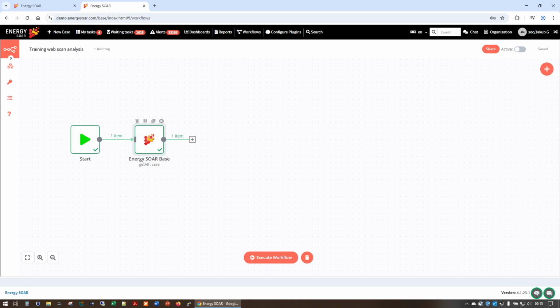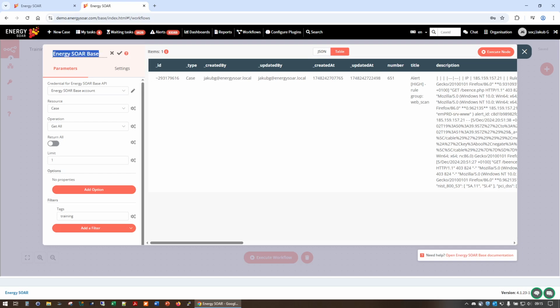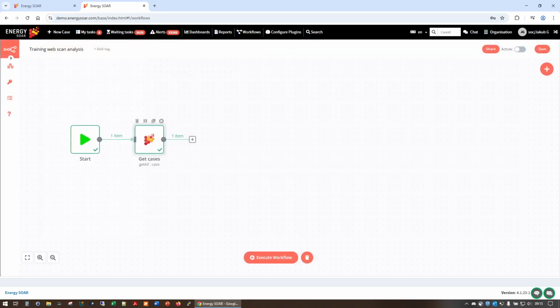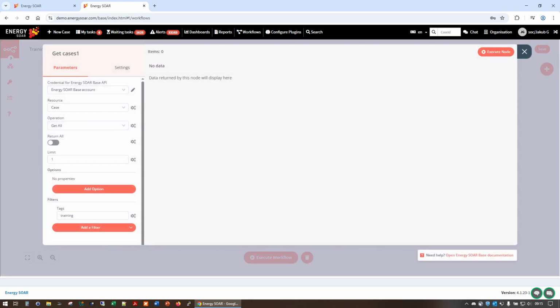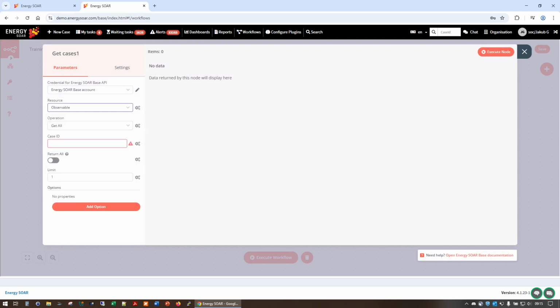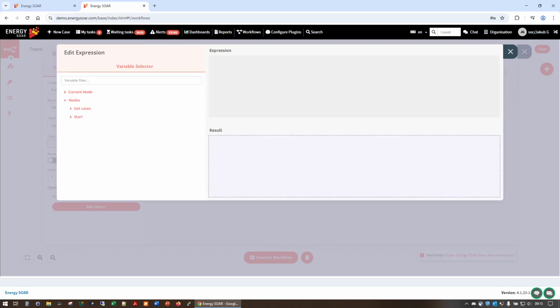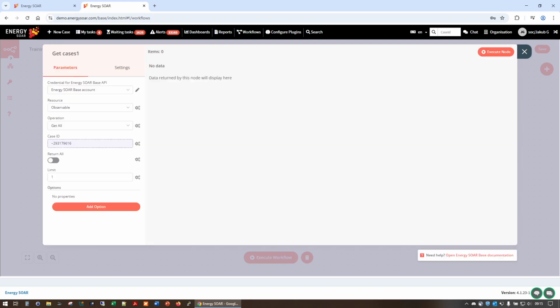The first node will be called get cases. Then we can duplicate the node and we will use it to get observables from the case. So in resource, I select observable, get all, and I need to provide the case ID. I can provide a static value or use a dynamic value to make it more generic. So let's select expression, node, get cases, output data, and here it is the ID of the case. And let's proceed.